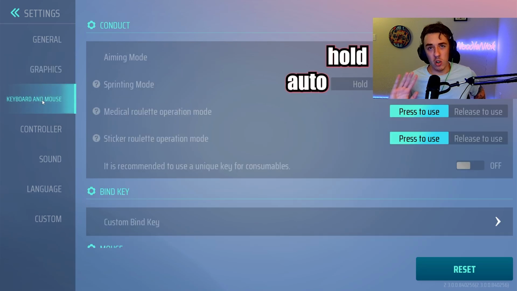On to keyboard and mouse. Keyboard and mouse is what's changed a lot this update. For a while they had the PC settings ported over from mobile settings, and they have changed that this season to what's more similar to a PC gaming experience. Basically, the way that you aim in this game has changed, it will not feel the same, and everybody's settings have been reset.